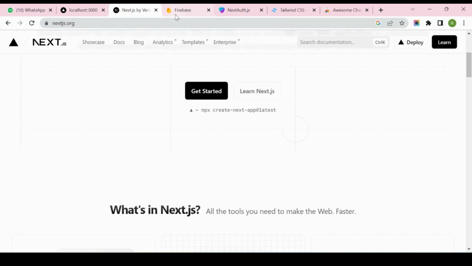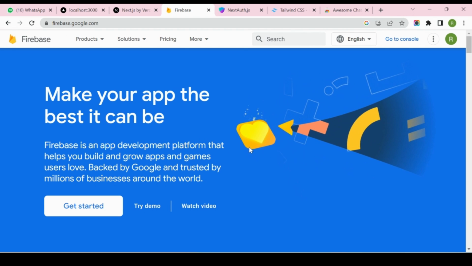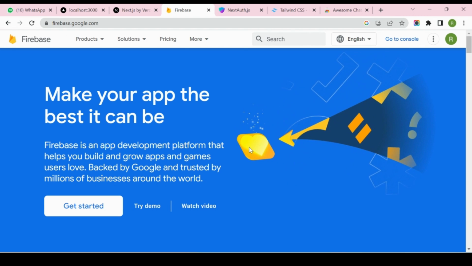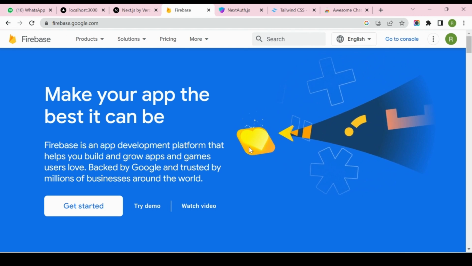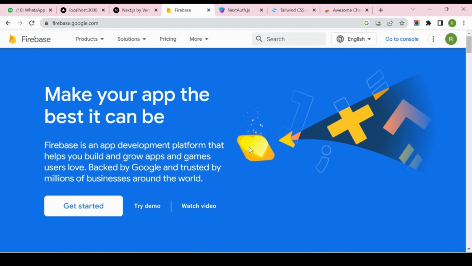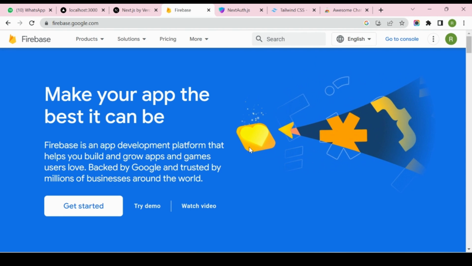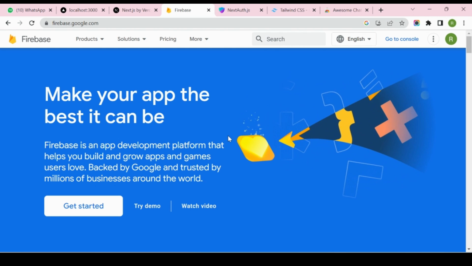For the backend, we are going to use the Firebase Firestore database. So we will learn how to store the data, how to fetch the data, as well as how to delete it and perform operations on it. Also we are going to store images in Firebase Storage. That also we will learn in this course.